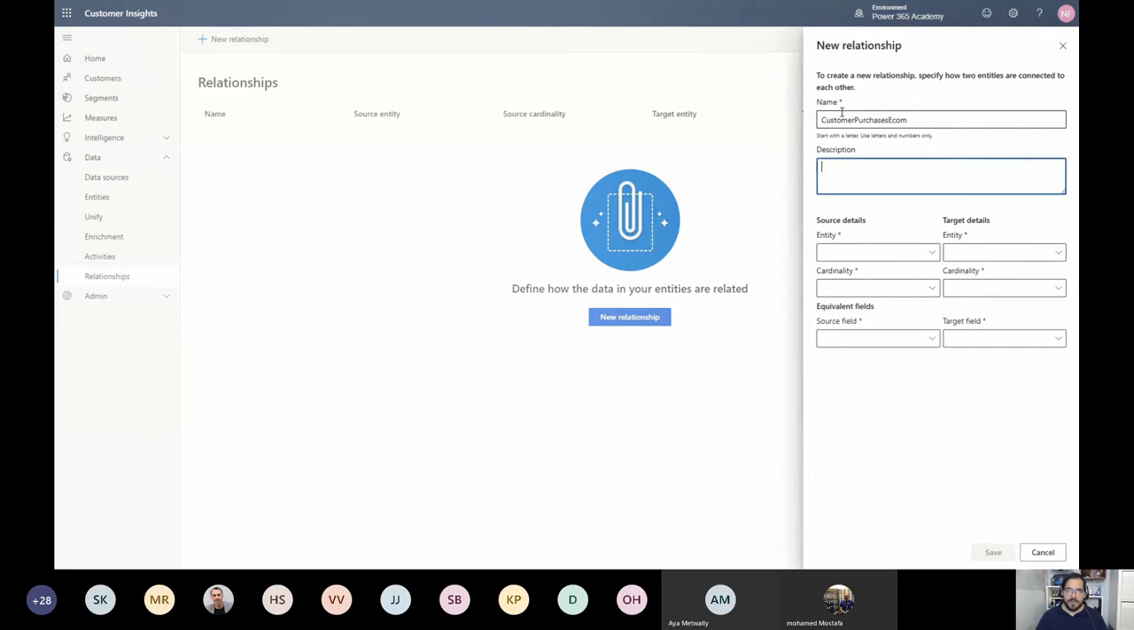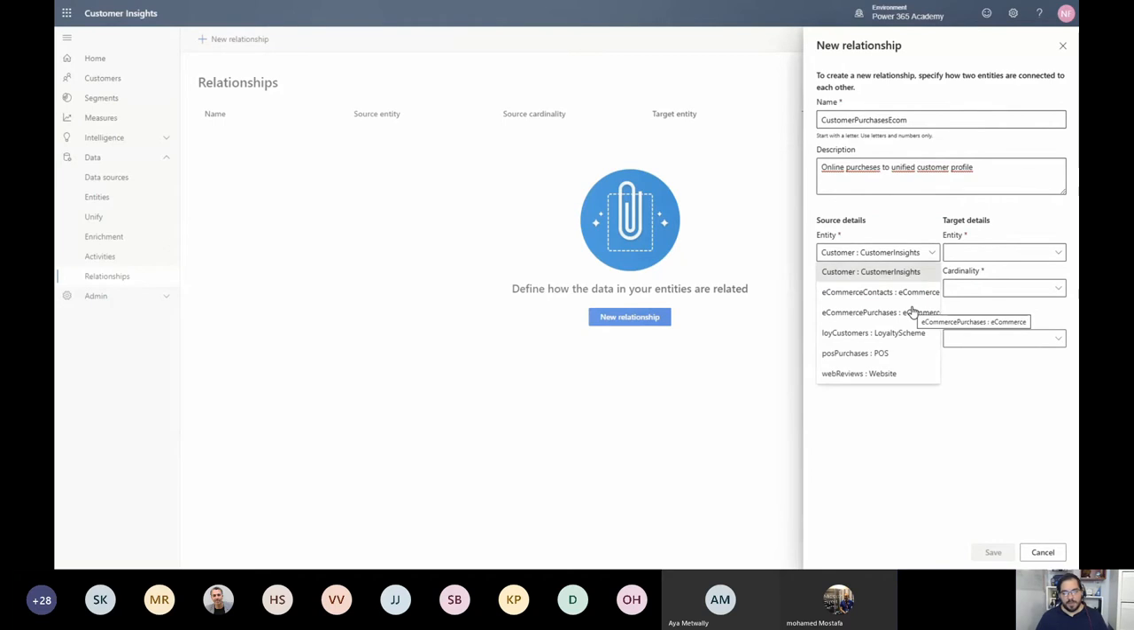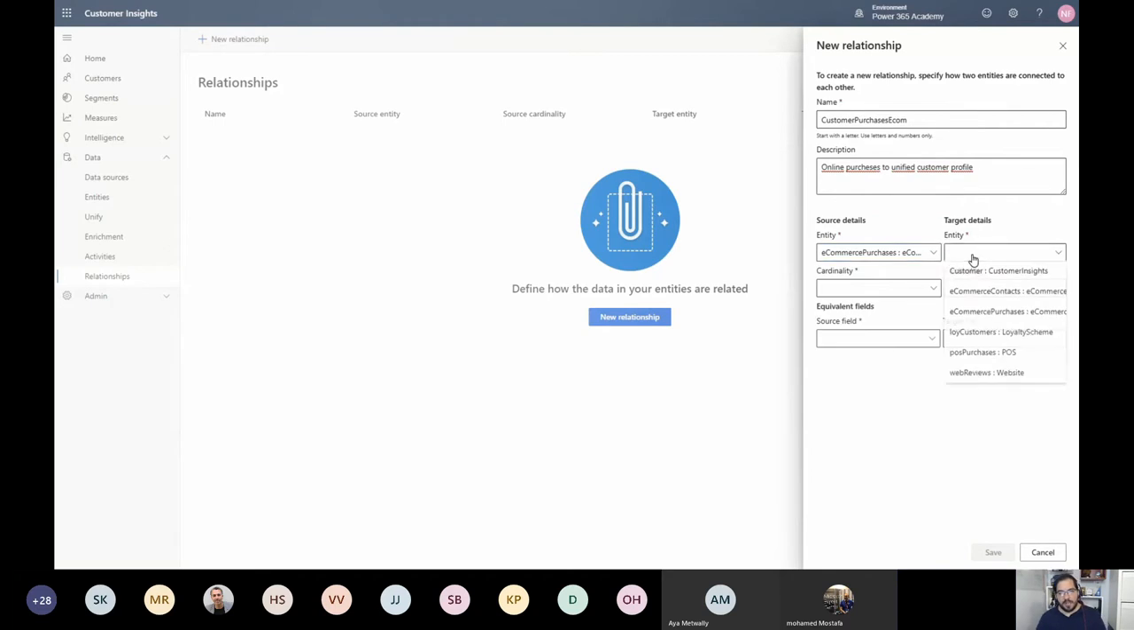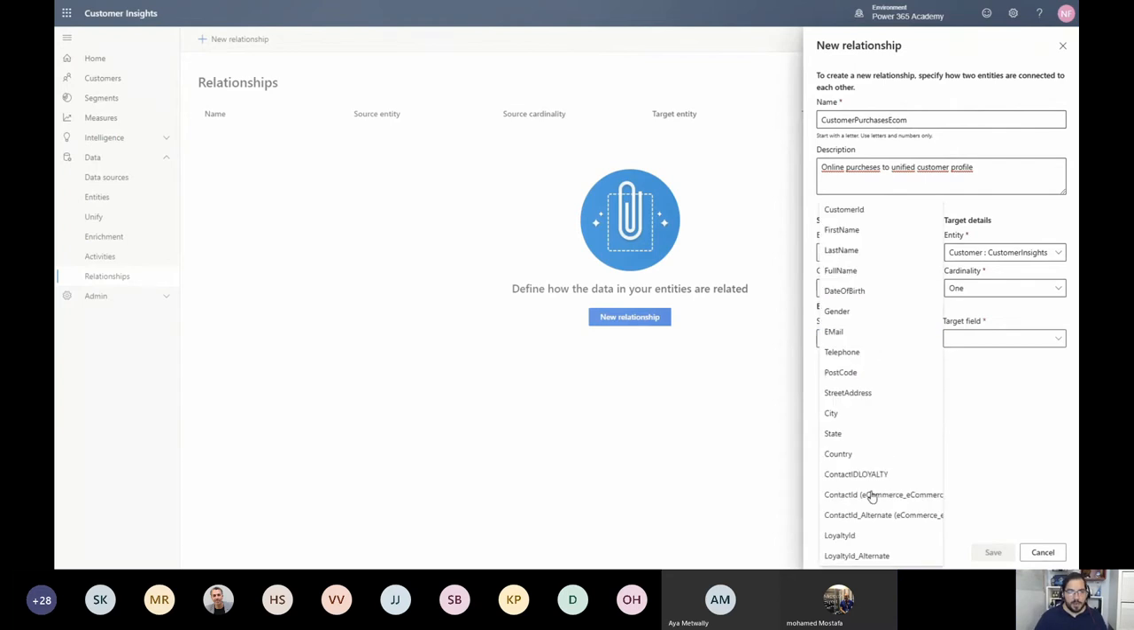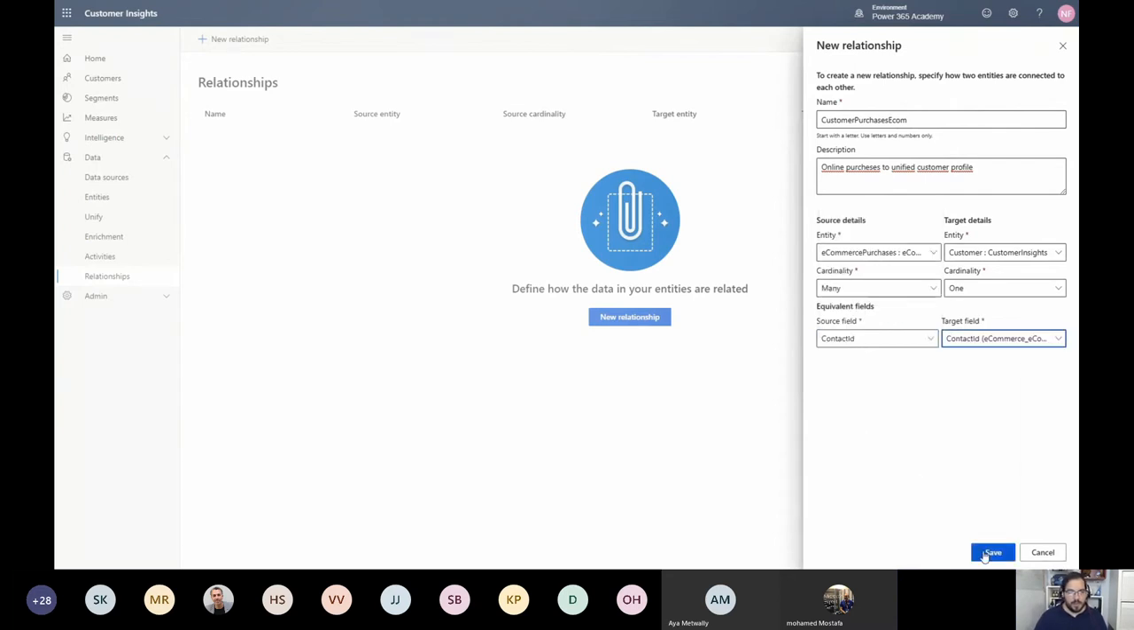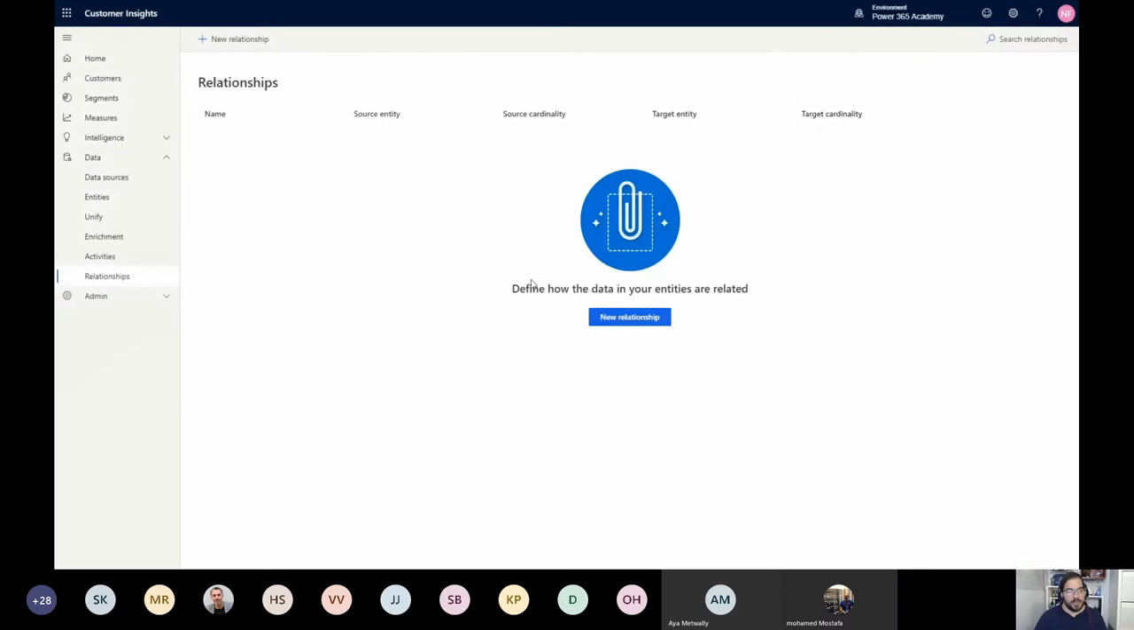And it's going to be for the e-commerce. So we are going to select for the first entity the e-commerce purchases. For the target entity, it's going to be the customer entity that Customer Insight creates after the merging. It's going to be an N-to-one type of relationship, and I'm going to connect it by the contact ID.